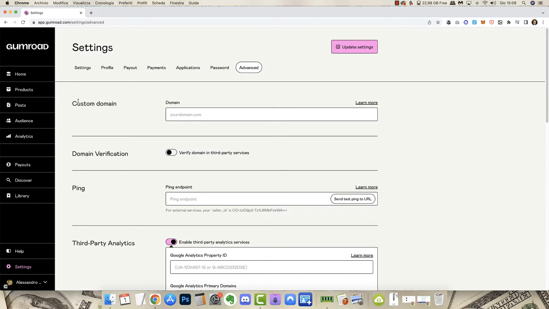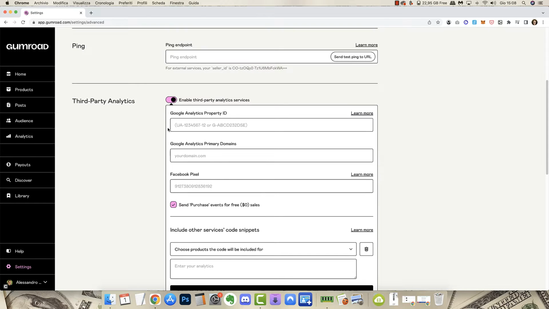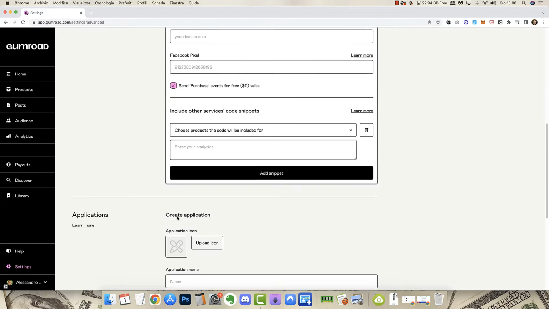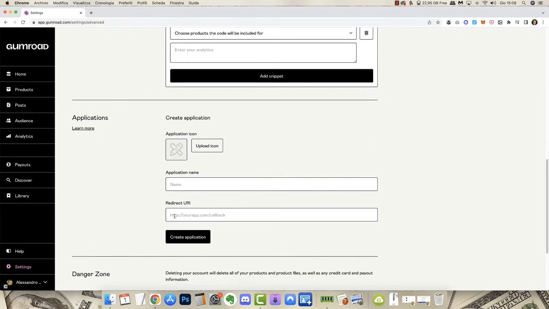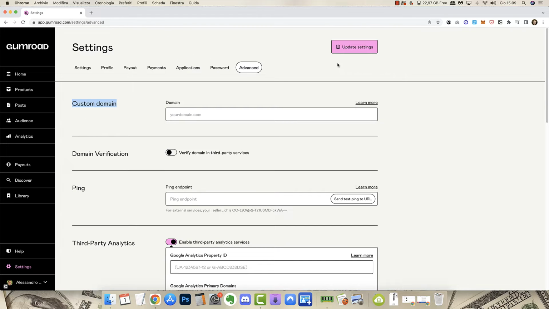You can connect a custom domain or include analytics by Google Analytics, Facebook Pixel, and redirect people using applications. That's all. You can also delete your Gumroad account, and that's all for the settings. When you have adjusted all the settings, you can sell the first product.